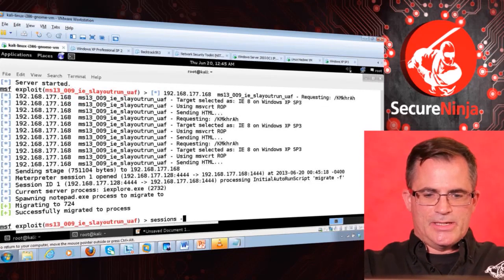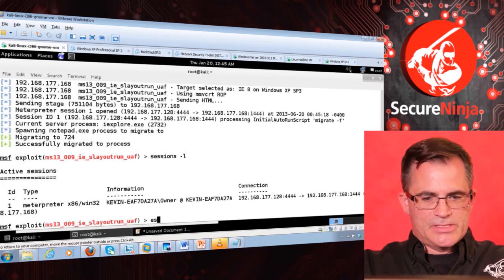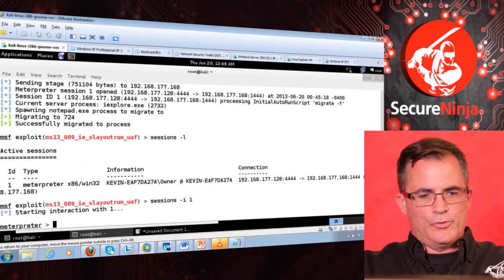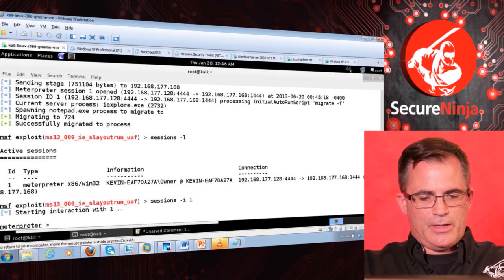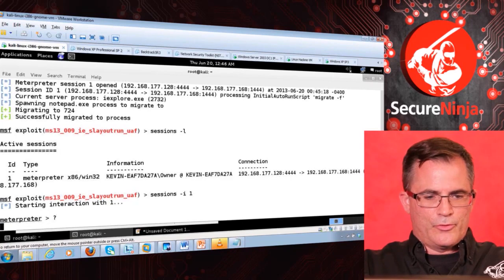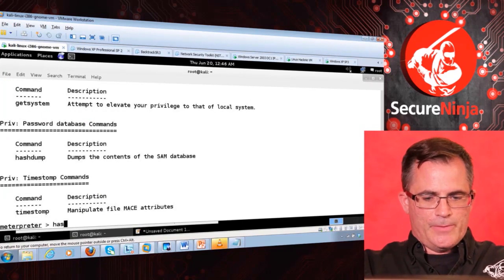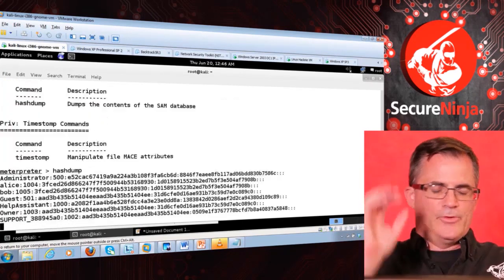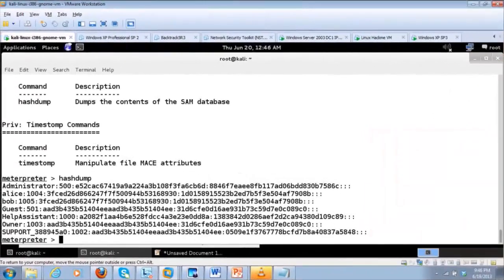If we do sessions -l for list, we do sessions -i for interact with number 1, start an interaction, and we do the question mark, and we do a hashdump. And now we got the password files. We just highlight those, copy them, and put them into our favorite password cracking tool like John the Ripper. As you see, very powerful client-side hacking because we know clients are always going to click.